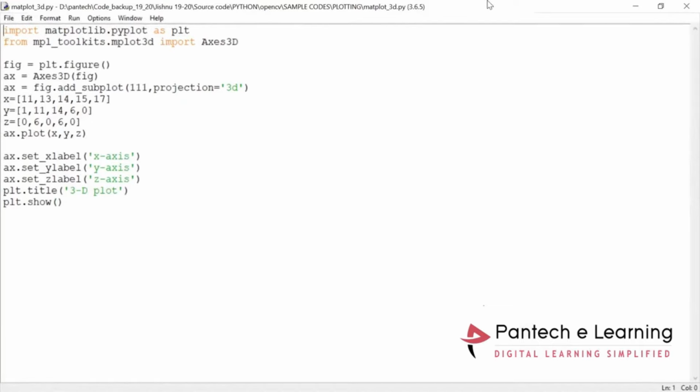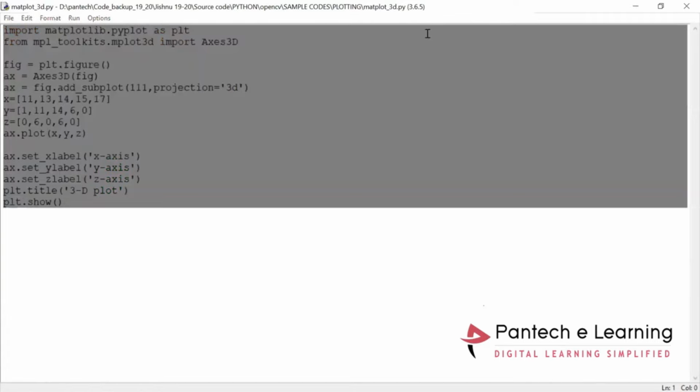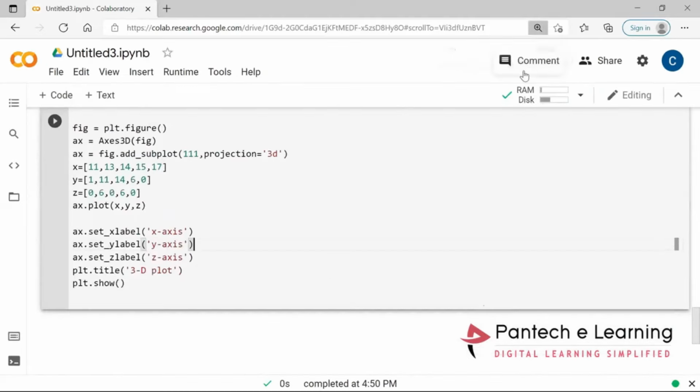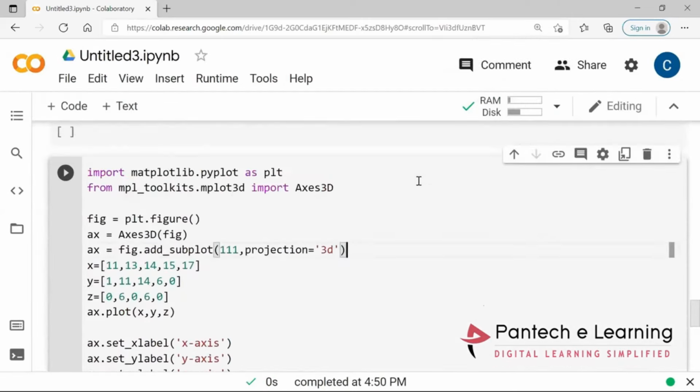So for 3D plotting, we require two different packages as well as 3 axes. Here, import matplotlib and import mpl_toolkits 3D. So here we are taking the axis as 3D in the form of a figure. Whatever figure it is able to display is taken from axis. So here we have declared that particular subplot in the form of x, y, and z.